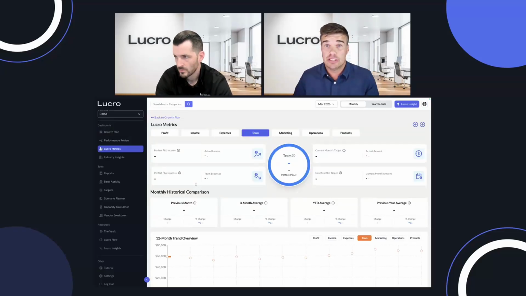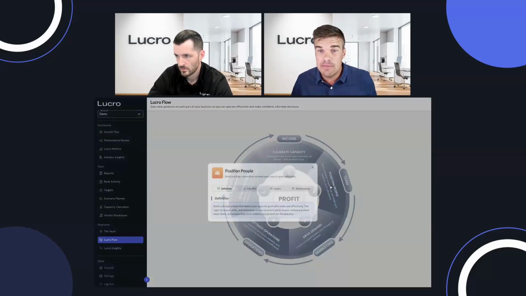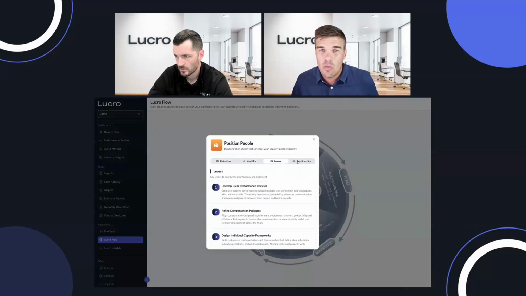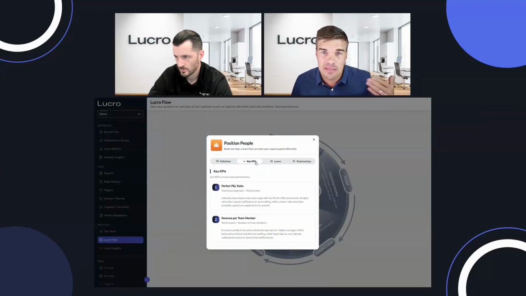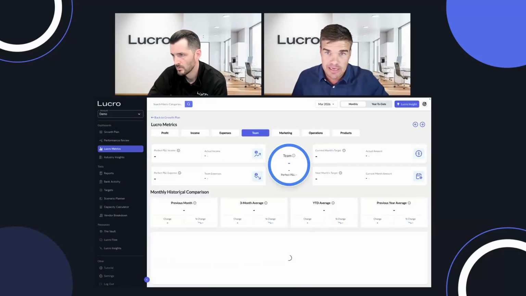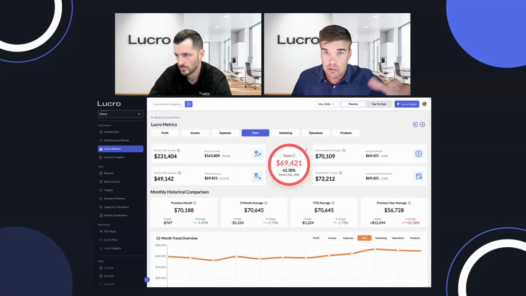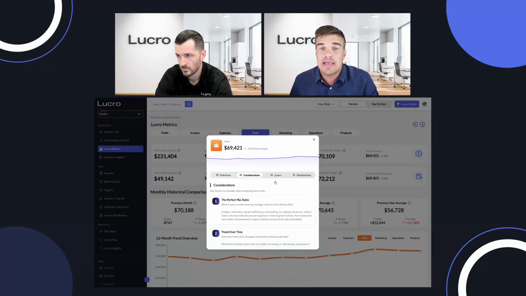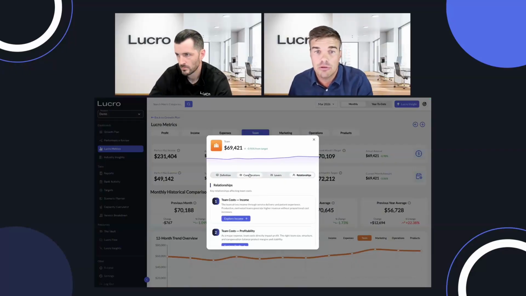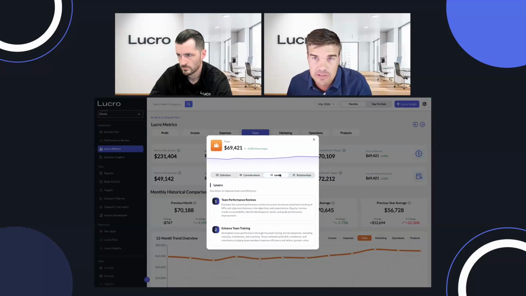I've got 2 approaches. I can go directly to the Lucro Flow and I can look at team and I can get an understanding of what is important for me to be asking and thinking about when I'm looking at my team. At the same time, I can go into my team costs. I can look at the micrometrics of my team costs, or the Lucro metrics, or the nitty-gritty, and I can look at Lucro Insights, and it can give me a very similar guided approach of, well, what do I need to consider here? What do I need to look like? What are the levers that I can pull?